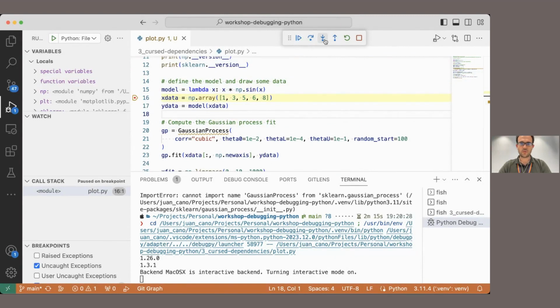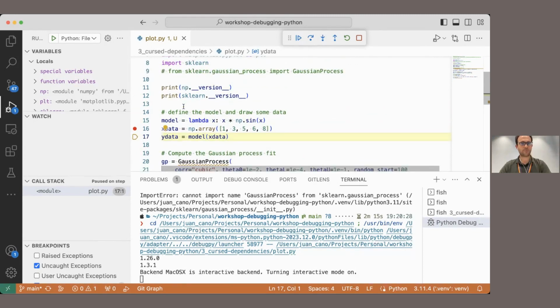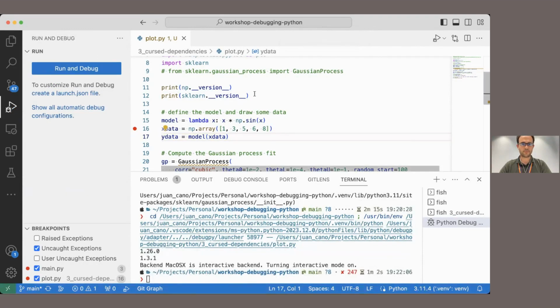So let me try to do step into. And step into completely ignores my request to get into the array function. So in this case, I chose a bad example because this is a built-in function. So it's probably written in some other language, and I cannot get in regardless. So let's try something else. I'm going to stop the debugging.